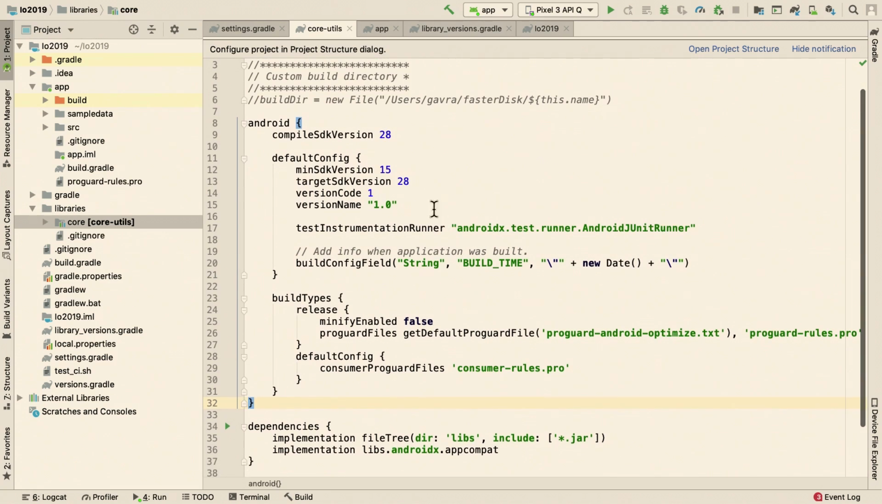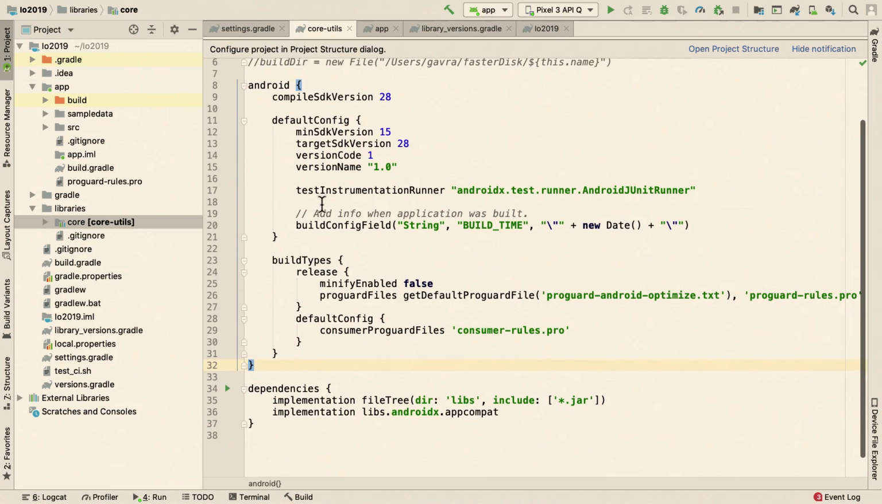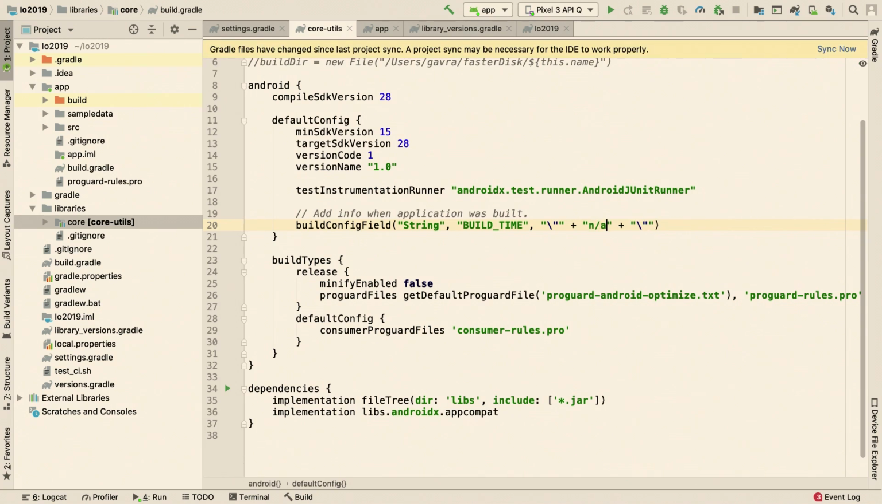So let's quickly skim through this file. And here you can see that I'm trying to add information about when an application was built. For instance, you might use that in the about page or something else. And I'm setting the build time field of the build config as new date. Well, this new date here is going to change whenever we run, because whenever there's a new run, we are going to pick up the new value. So this task will have to rerun. So let me fix that by setting it to a constant.